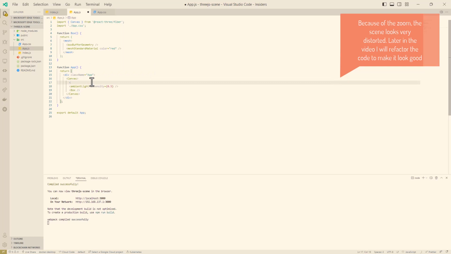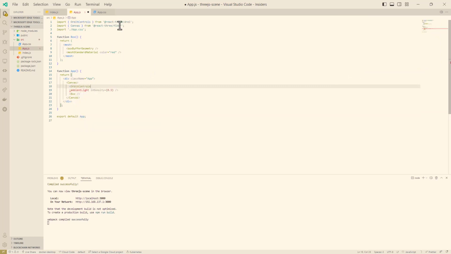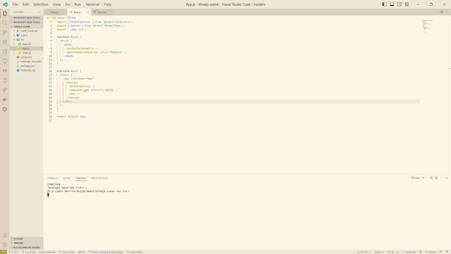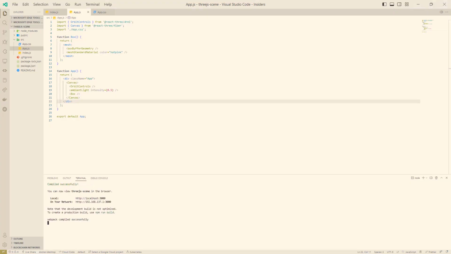So for that, we'll add something called orbit controls, and this comes from the drei package. And once you save it after adding orbit controls, alright, now as you can see, I'm able to move this, and as you can see, I can see the box, right?